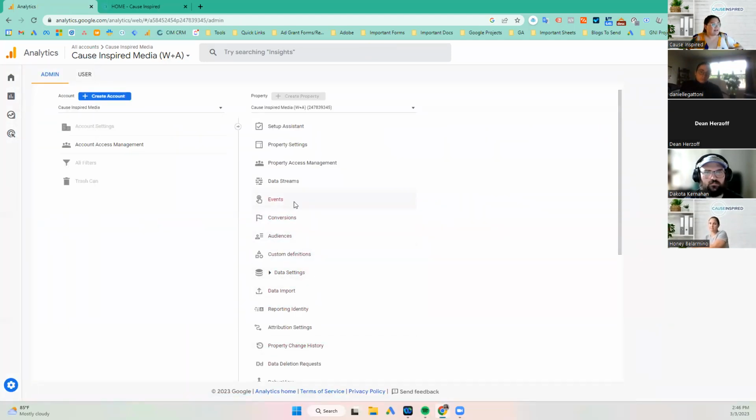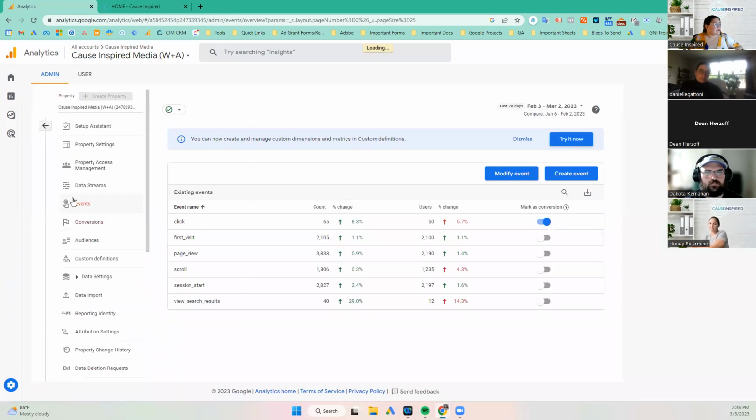We're going to go to events, just as we did earlier, and we're going to see a lot of good events coming through here. So we're seeing clicks, first visit, page view, scrolls, session start, view search results. Let's say there's a really big goal for your team this year to drive tons of new sessions to your site. And that's something that you want to count as a conversion, and it's something that you want to measure the performance of solely on its own. You can simply toggle this section on, and it will go ahead and mark that as a conversion. It's really as easy as that.